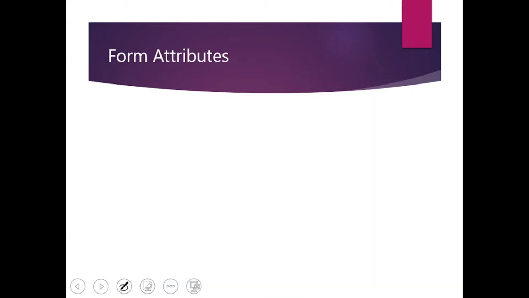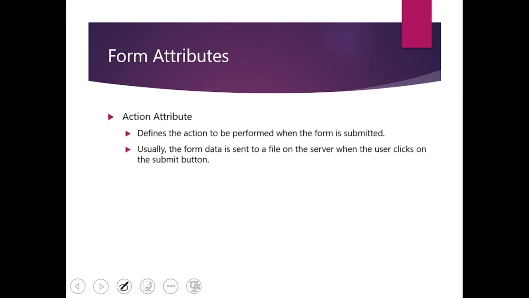Further into the form attributes, the form has an action attribute. So with the form tag, you will be writing action. It defines the action to be performed when the form is submitted. Form data is sent to a file on the server when the user clicks on the submit button. So you will have a form tag.